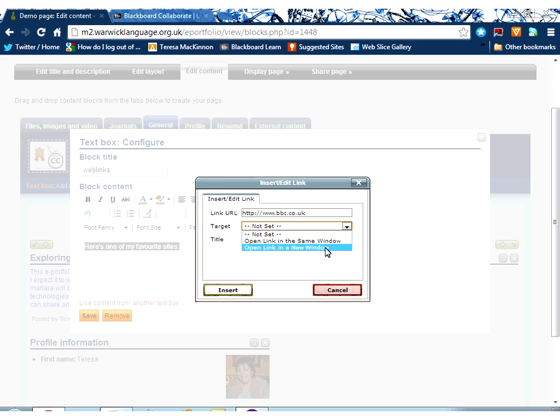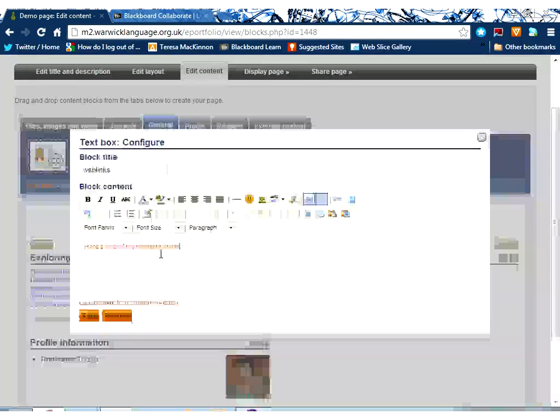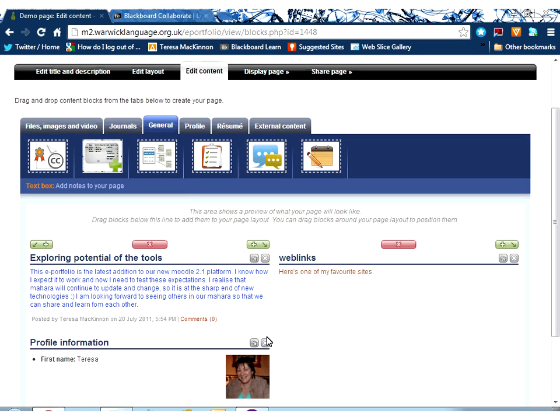I'm going to put the HTTP in front of that. I could have copied and pasted it from a browser link as well. I'm going to open the link in a new window, and I'm also going to give it some alt text here. And this is just so that people who use screen readers, for example, in their computer will hear as they hover over that link what it is. So I'm going to insert that. You can see now my text has changed color to reflect the fact it has a hyperlink on it. And we'll click Save.